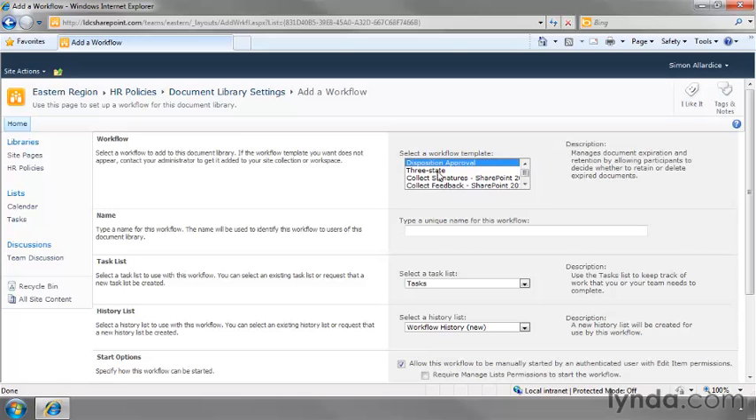We've got disposition approval, 3-state, collect signatures, collect feedback, and approval. Just quickly kind of going through the idea of those, disposition approval is really about the end of life of a document and whether things should be deleted or kept.